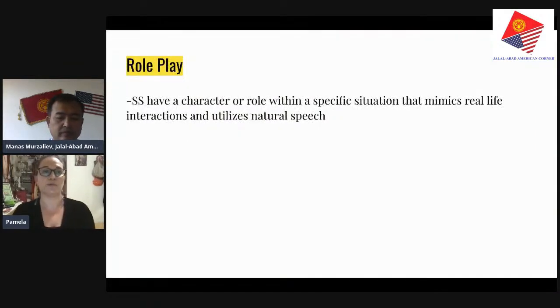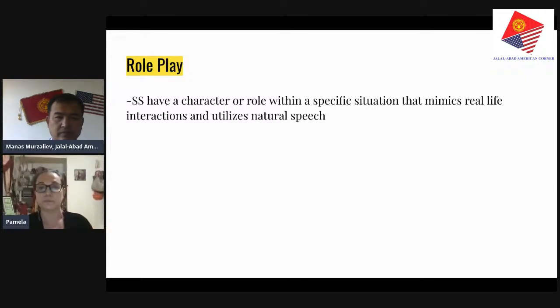So first, let's talk about what a role play is. Role play is when students have a character or a role within a specific situation that mimics real life interactions and utilizes natural speech. So we want to put them in situations where they would be using English the way that people in that situation would, as native speakers or almost native level speakers would.